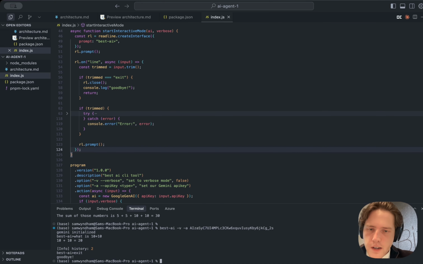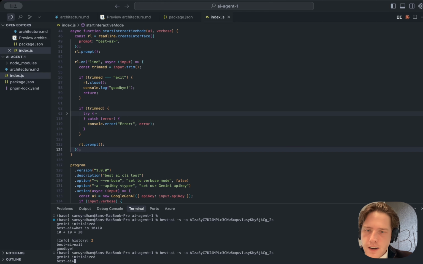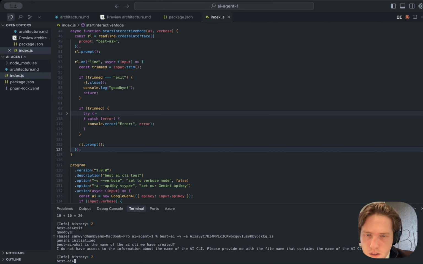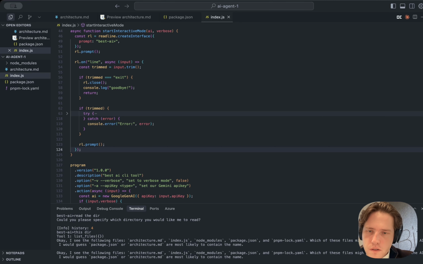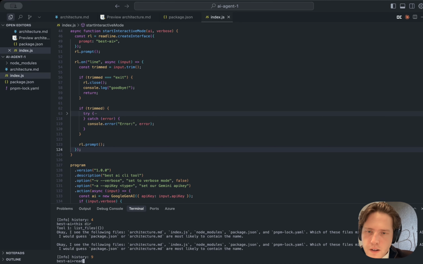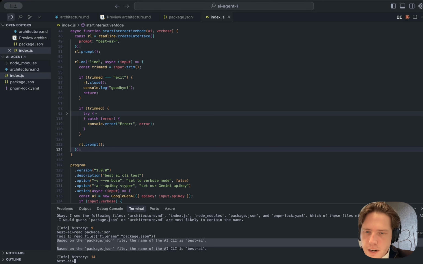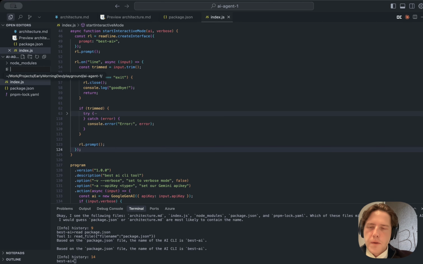Okay, and now if we run our best AI, we can say, what is the name of the CLI we have created? I do not have access to read this, so we can see that it's gone through and it's actually used the tool already. There is a read package.json, and then it can see that it's gone through and actually picked it out. So now what we can do is we can start playing with it.